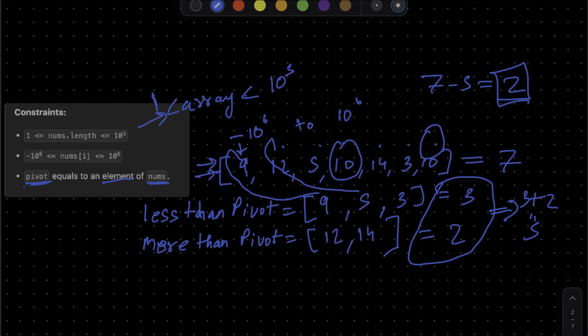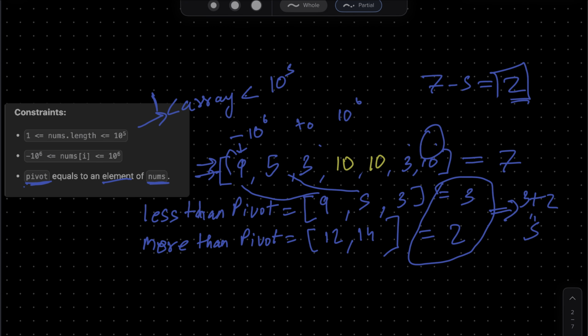So now we are just going to rearrange. How will this array look? This will become 9, this will become 5, and this will become 3. And after that, as soon as we exhaust the less than pivot array, we need to enter pivot 2 times. So we'll say that pivot is 10, and we replace 14 with 10 again. And now we have exhausted these two values.